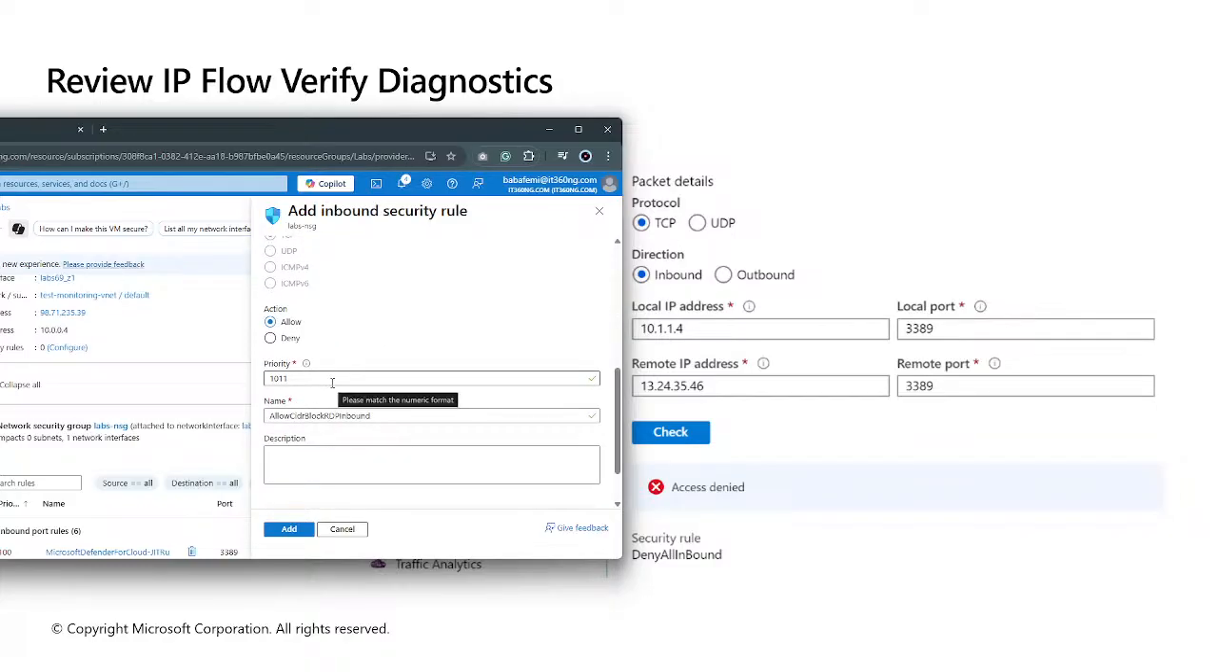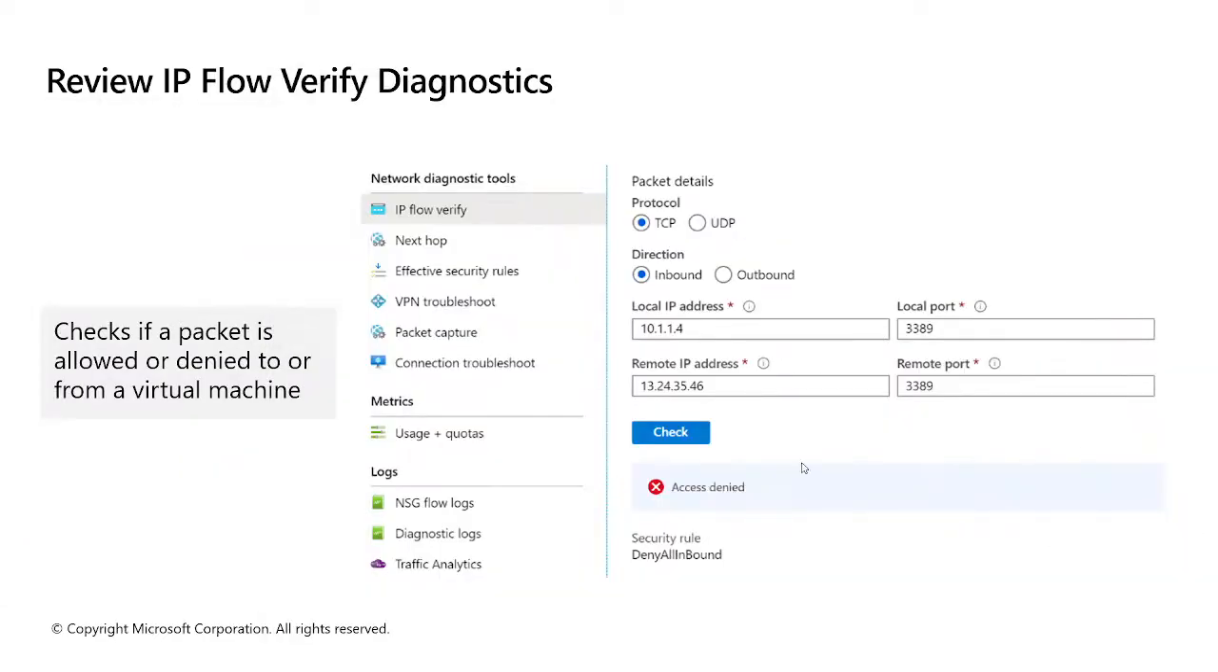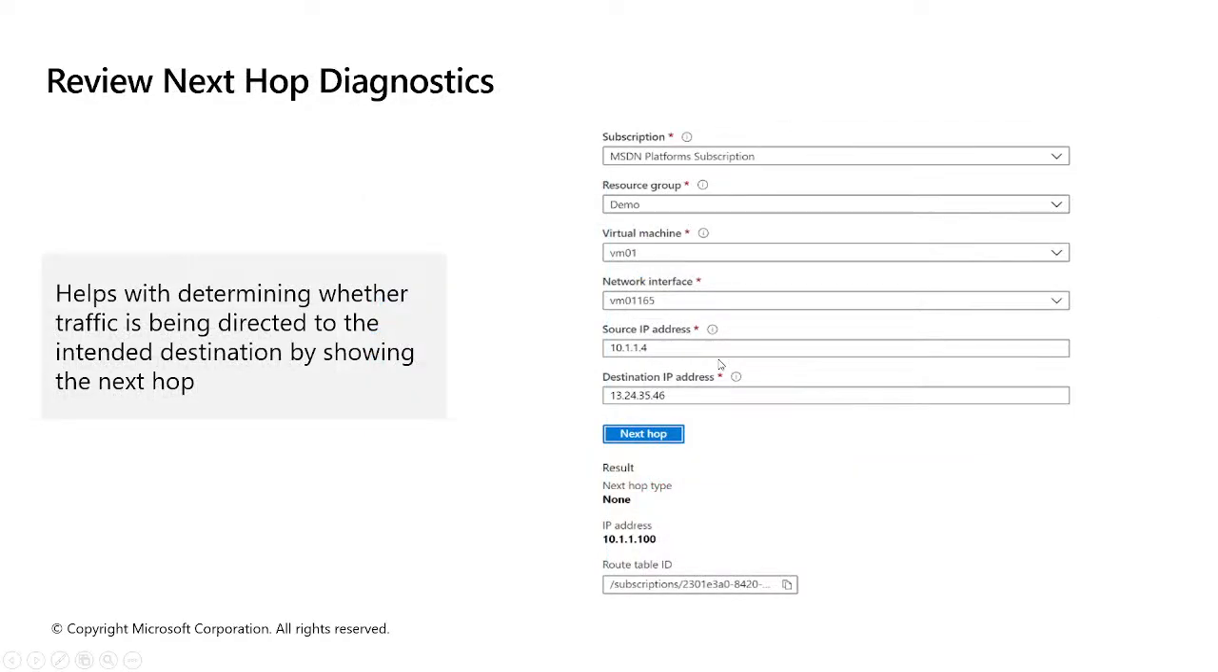All I want to make sure is that I create an inbound security rule which is higher priority than this deny all inbound rule that I currently have. And once I do that, I will be able to access. So you can use IP flow verify just to check what's actually blocking you from connecting. The same way, you can leverage next hop in connection troubleshoot if you're connecting to a machine in Azure. If you're not able to connect, when you want to review the next hop, you check the source IP and you want to connect to this machine, and you click on next hop.